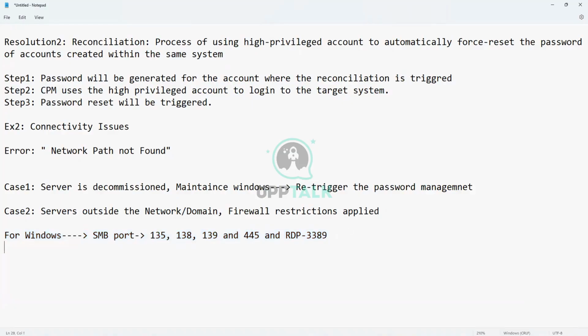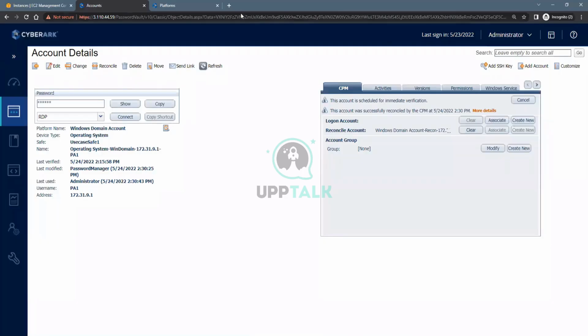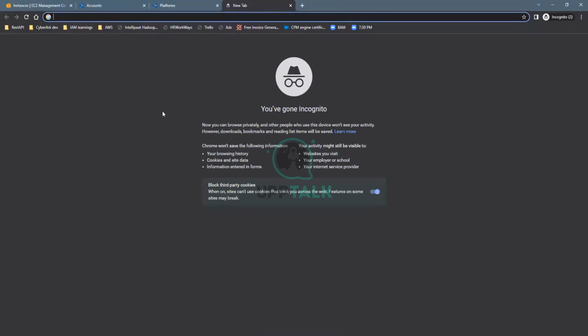For Linux, this can vary, for Linux or any SSH-based connection. For Windows, we use the RDP protocol. For Linux, you use the SSH protocol. For any SSH-based connection, you'll have to make sure that from the CPM server to the respective server where the account is created, port number 22 is open so that CPM can communicate with the Linux server. For different types of target systems, there are going to be different port requirements, and this is not something that you'll have to remember. Some standard documents are there.